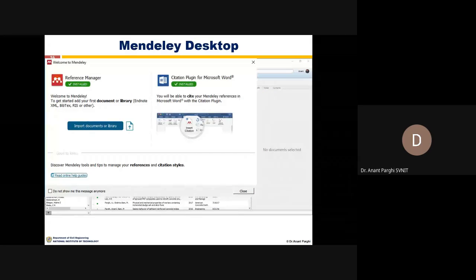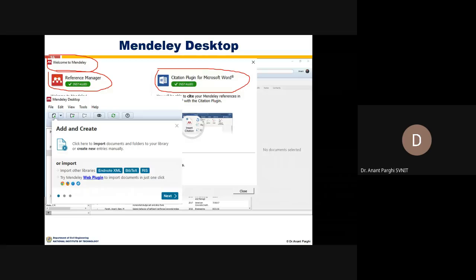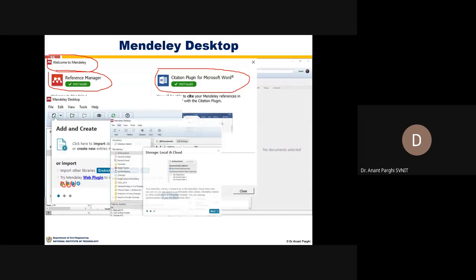So here you can see reference management, mainly a reference management system that you install, right? I installed it on my computer, therefore it shows the citation plugin. You need to plug in the citation in Microsoft Word also. You can add or create the document, and Mendeley works with Firefox, Mac, Linux, and Google Chrome also. So you can utilize the Mendeley software on any platform.